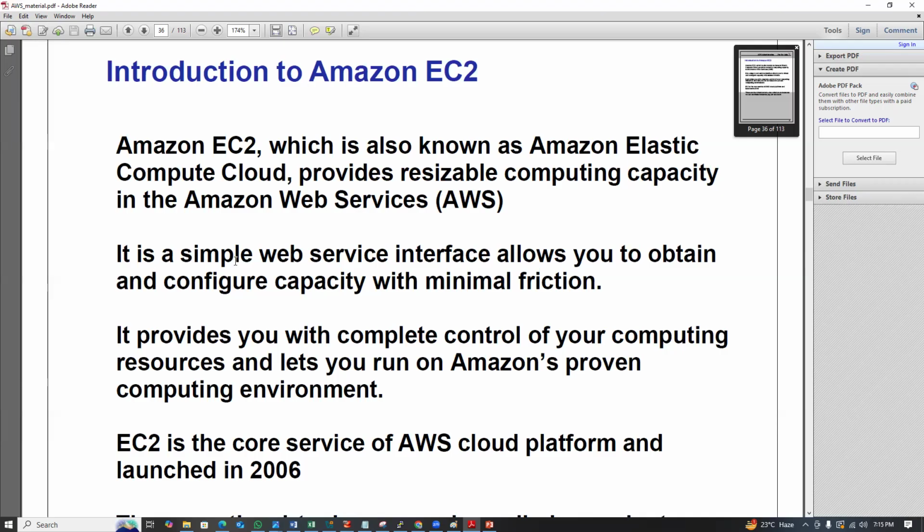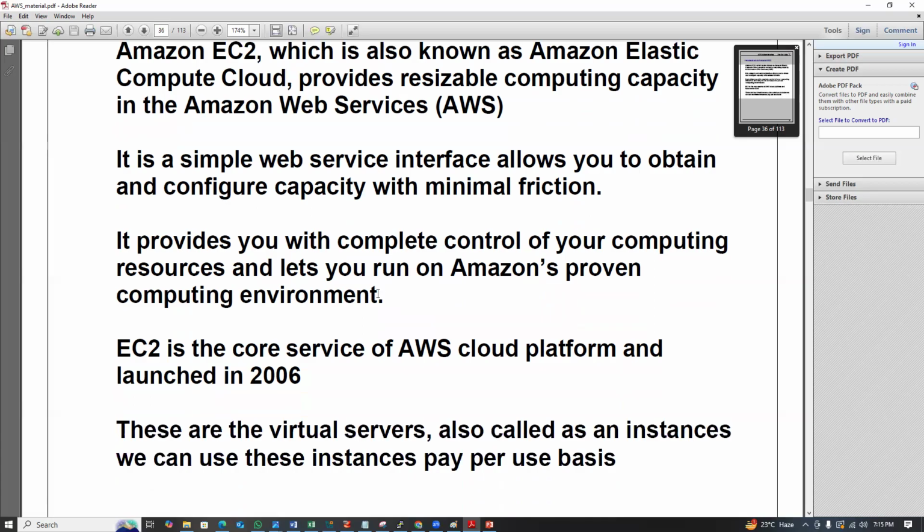It is a simple web service. The service interface allows you to obtain and configure capacity with minimal friction. It provides you with complete control of your computing resources and lets you run on Amazon's proven computing environment.